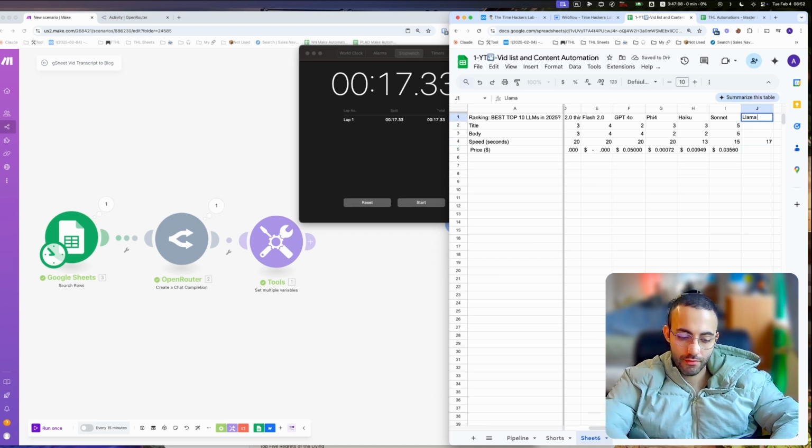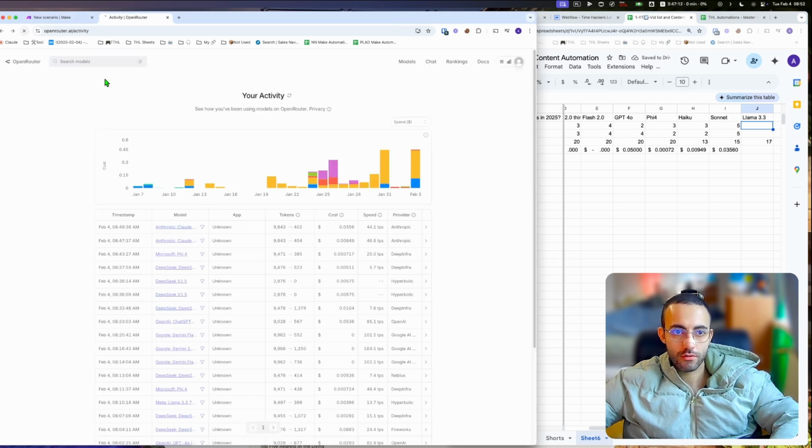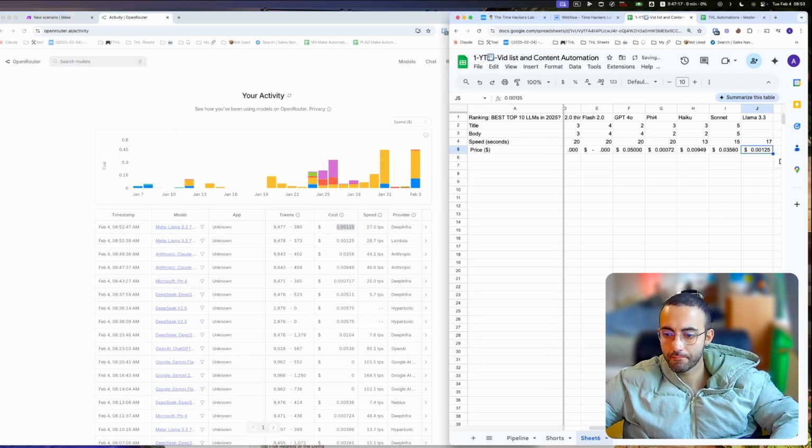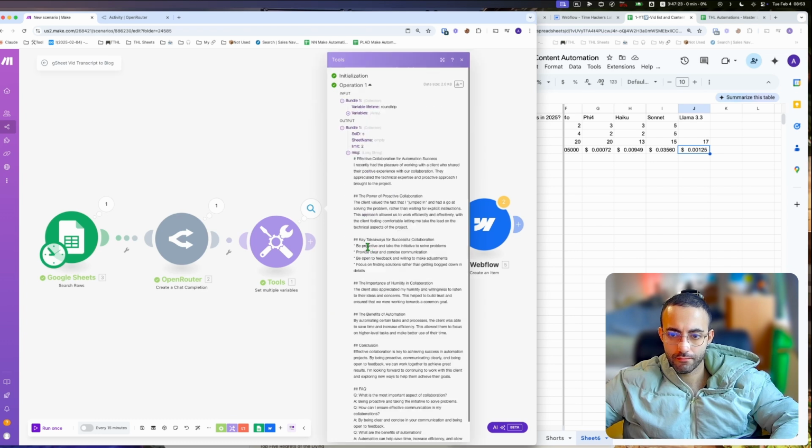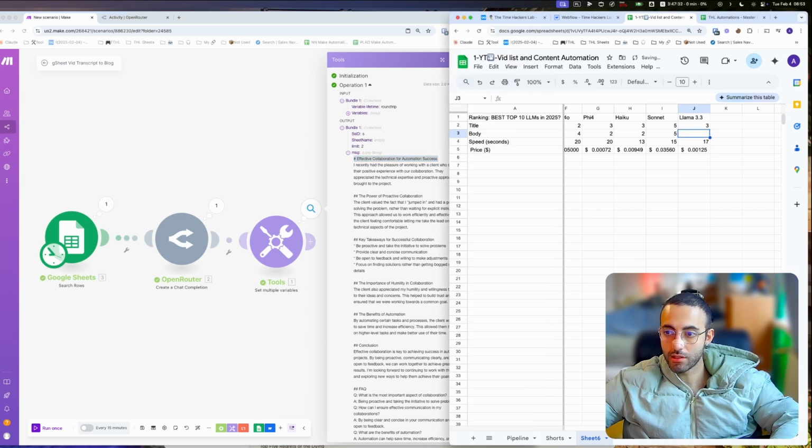Llama 3.3. We're gonna look at the cost first. The cost is 0.01, pretty okay. Really cheap, to be honest. Let's see the results. That title is not gonna get a good one. Let's just say 3.